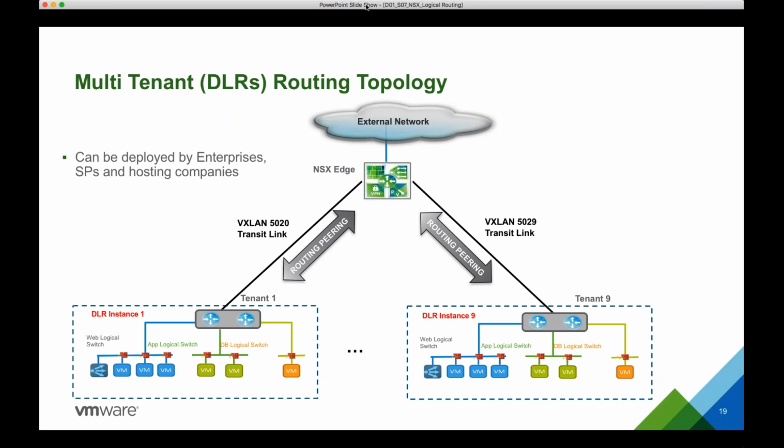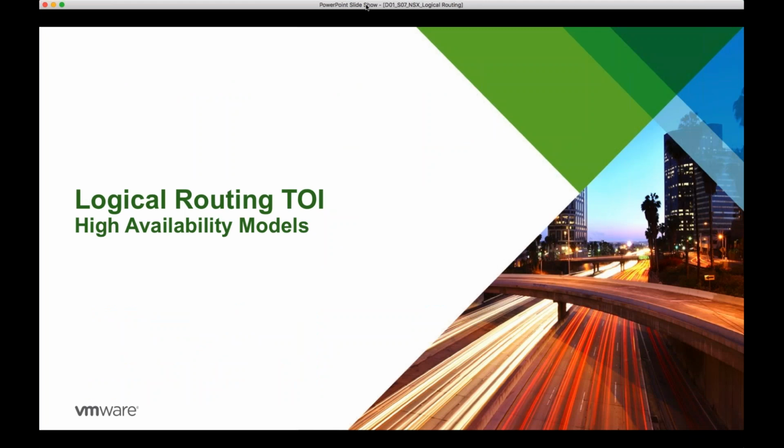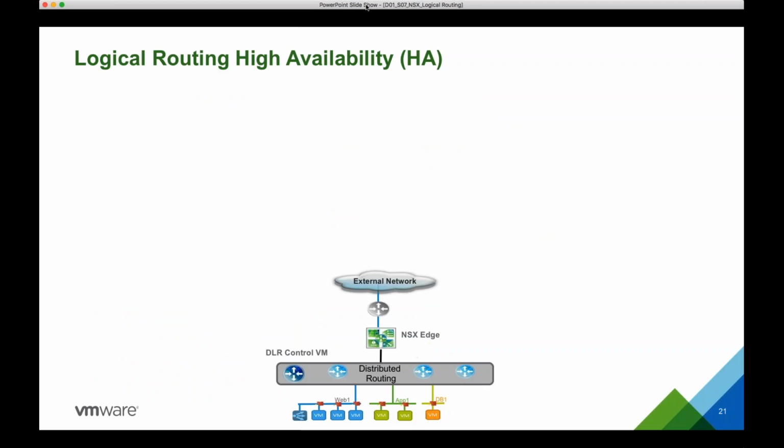And if we notice, we have our DLR instance of 1 and then 9, so you can have a whole bunch of these things depending on your architecture. And all of those are peered upstream to an NSX edge with OSPF, BGP, or static routing. And then you have your NSX edge that's peered upstream. So let's kind of look at the high availability models that we have for our routing here.